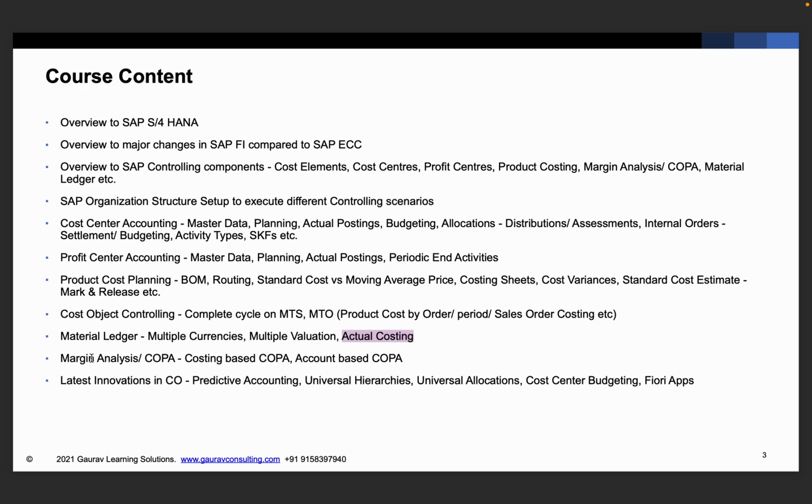We will also discuss COPA, which is now called margin analysis, because in SAP S/4HANA it is recommended to use account-based COPA, which is also renamed as margin analysis. So we are not only going to talk about the account-based COPA, we are also going to see in detail the costing-based COPA, because this is still available. Although it is recommended to go for account-based COPA, there are a few customers who are already using costing-based COPA. So we will understand that part also in detail, both costing-based as well as account-based.